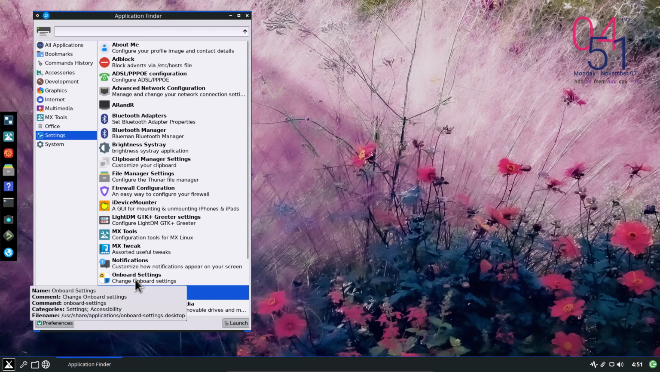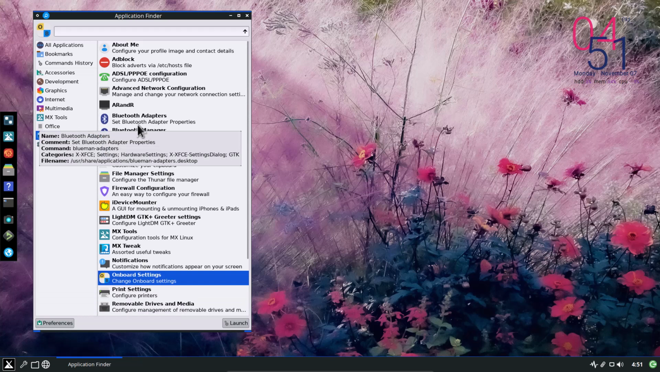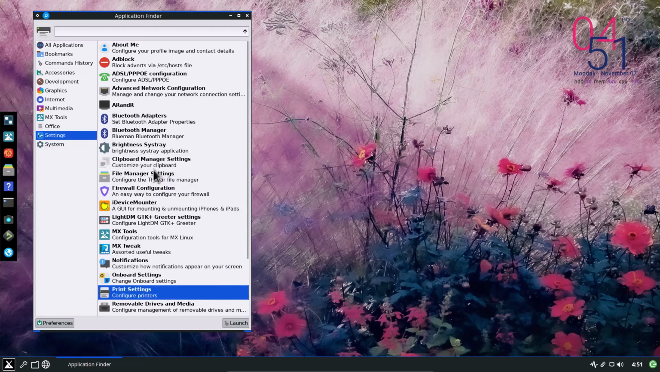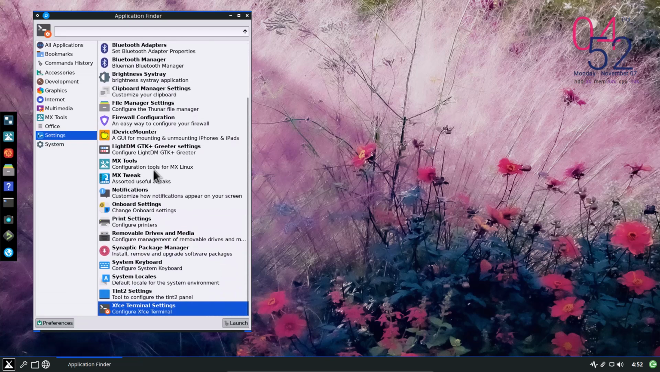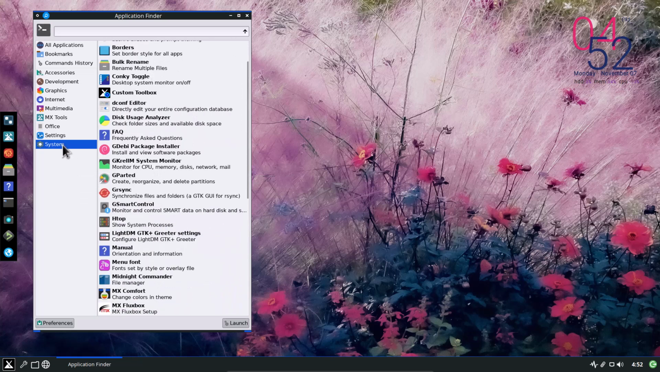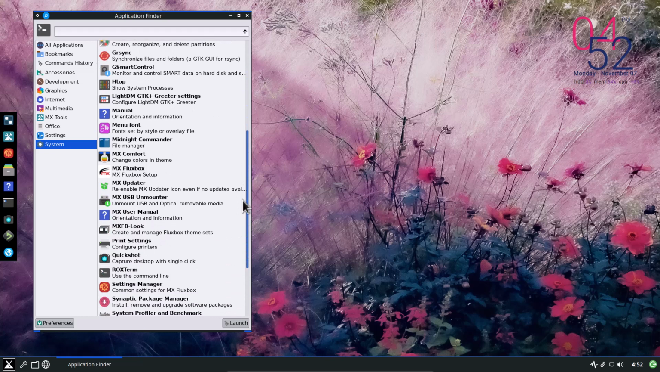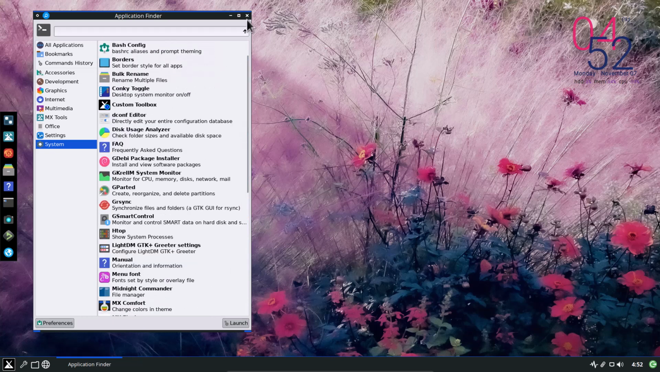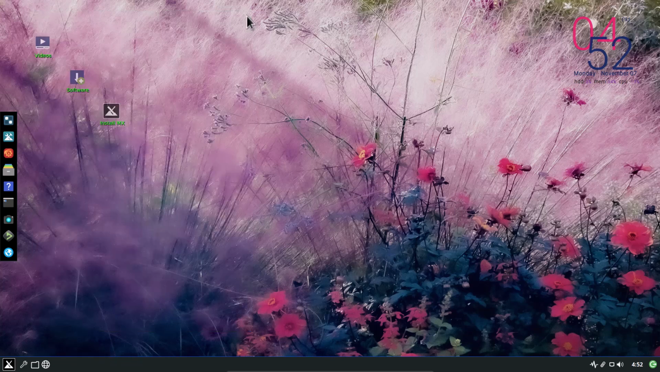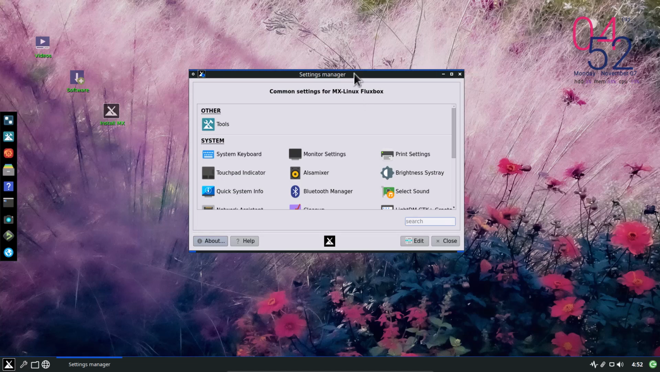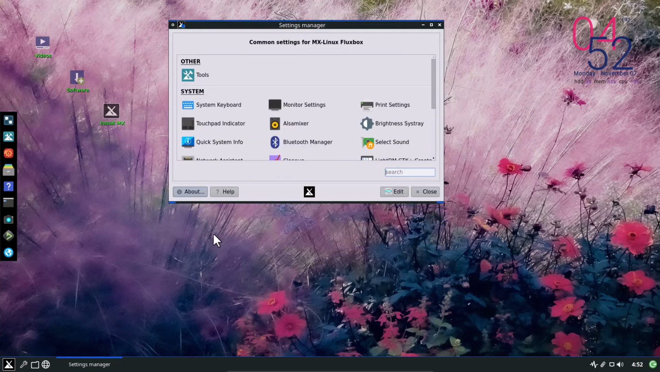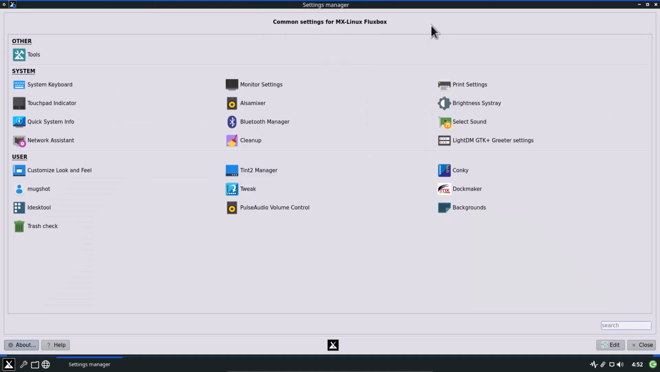Now you can see in the settings you are getting a lot of things: brightness, system tray, and all that. Synaptic package manager is there. And you can see a lot of things here. So a lot of applications have been pre-installed here, right? And now coming to the settings, you can see this is the settings manager. Just maximizing this.